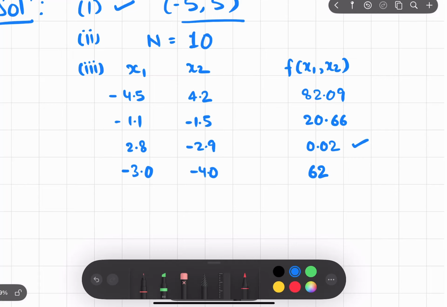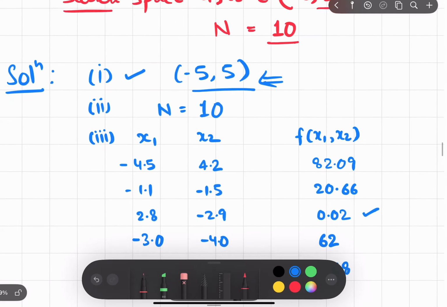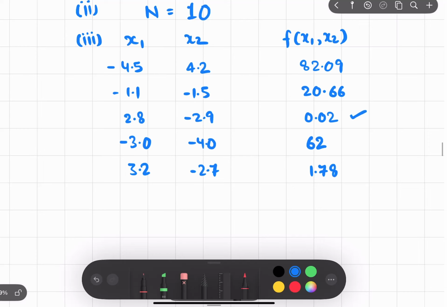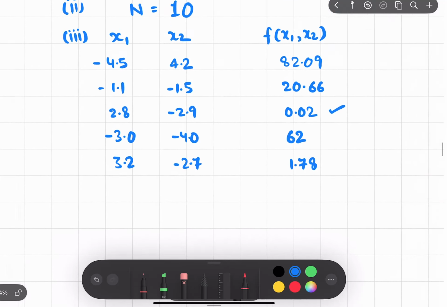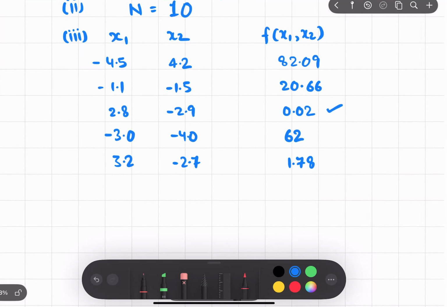All right. Again, I'm jumping to another point of 3.2 and minus 2.7. I'm randomly jumping in between my search space, right? Mind it, I'm randomly jumping in between my search space of minus 5 to 5. I'm not exceeding my search space. All right. So if you see, 0.02 is still my minimum value so far. Now let me jump to point 0, comma 0. Then the function value that I will get is 29.00, right?